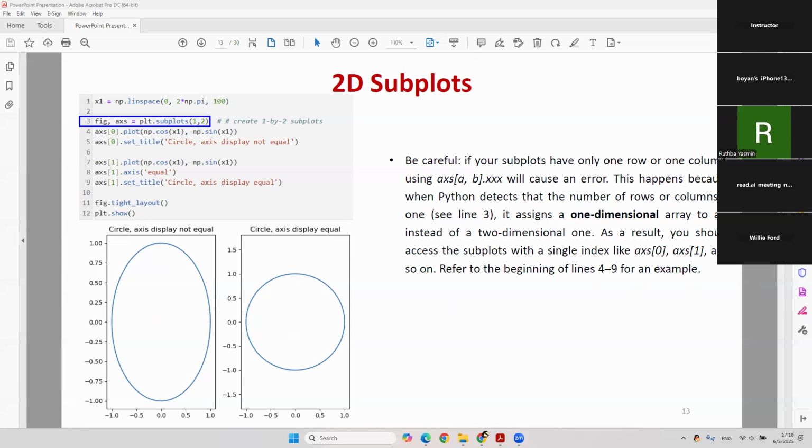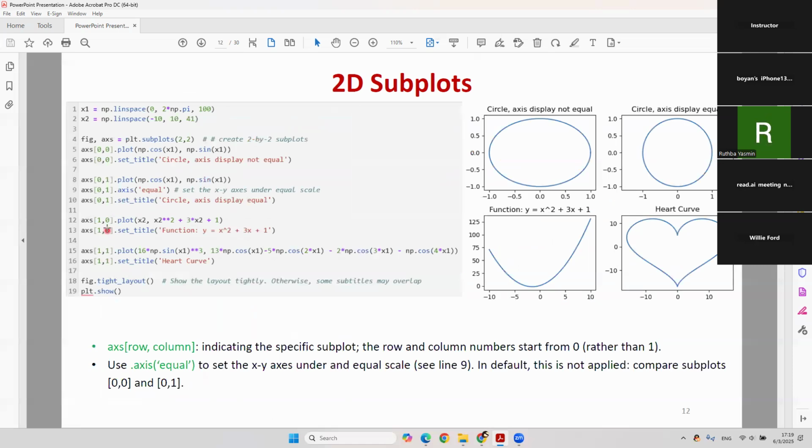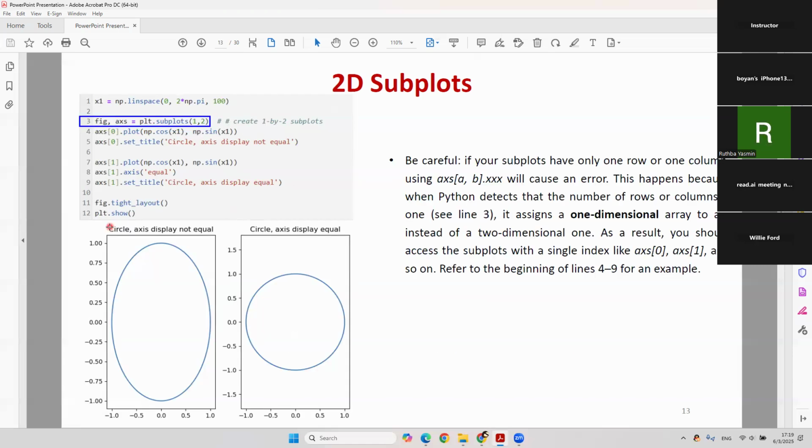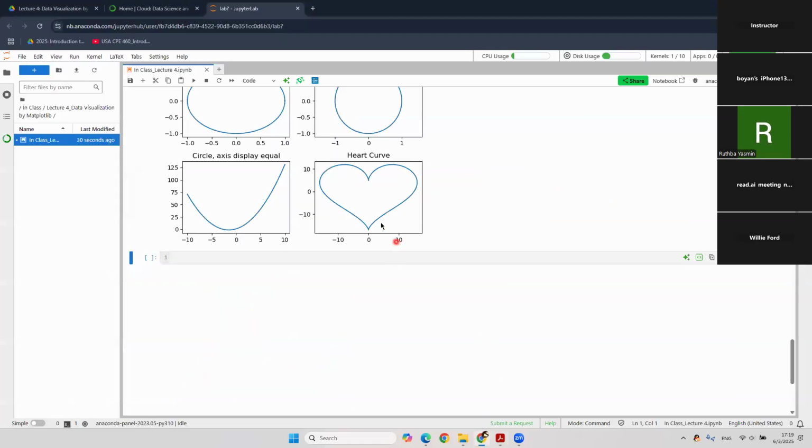It's very interesting that if you only have 1 by 2 or 2 by 1, in other words, if you only have one row or one column of subplots, then your coordinate of axis is going to be in one dimension instead of two dimensions here. So that is the thing.